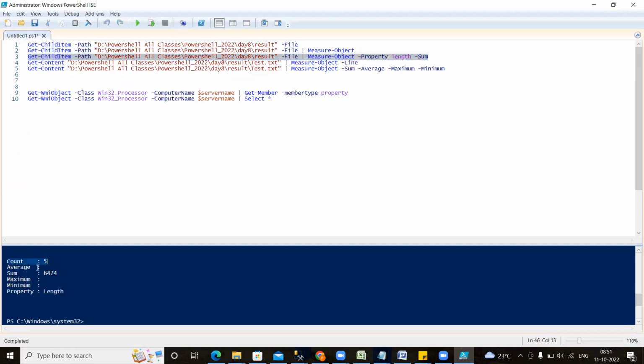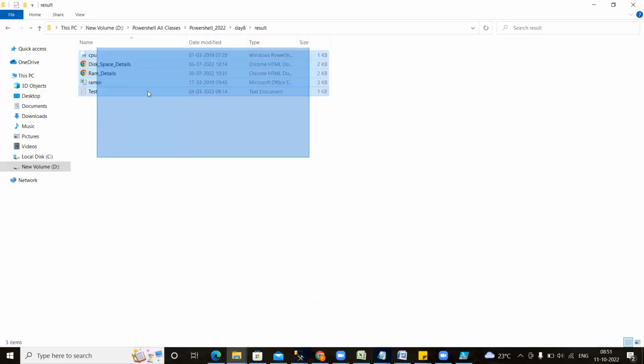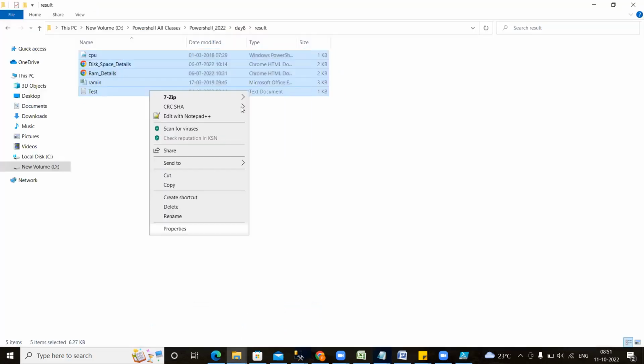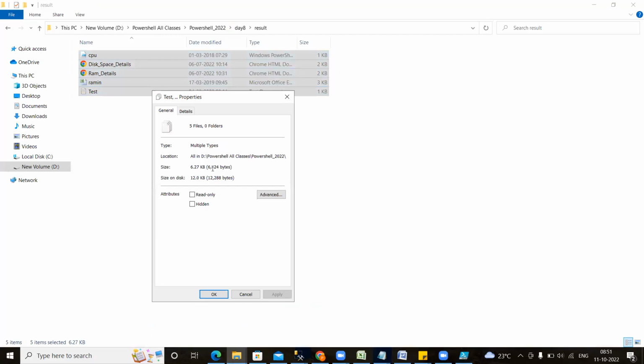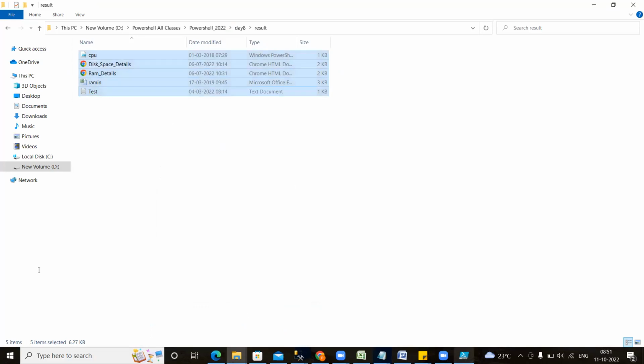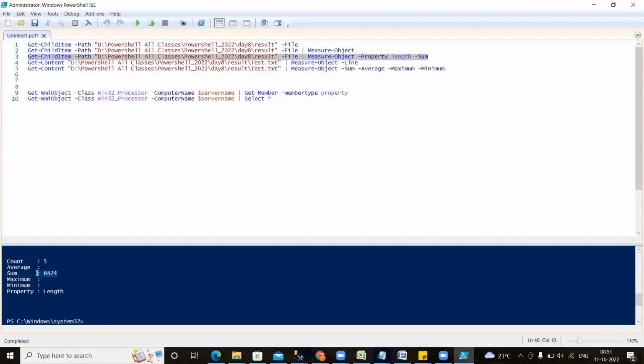You know what this is? Sum means what? Sum means it will add all the files and give you the total, so it is 6462 bytes, right? What is the size of all the files inside this folder? It is going to give you that in bytes. Getting it or not? Yes.